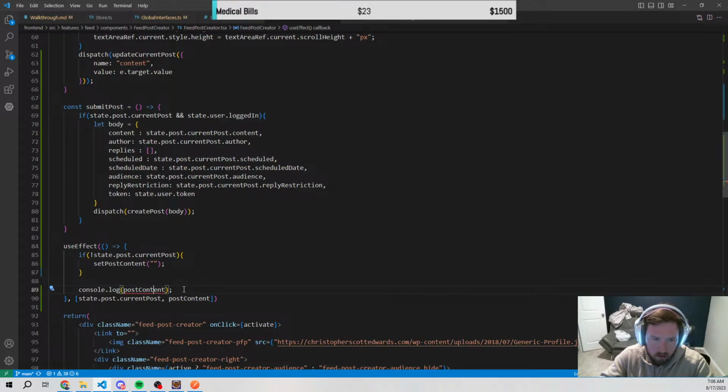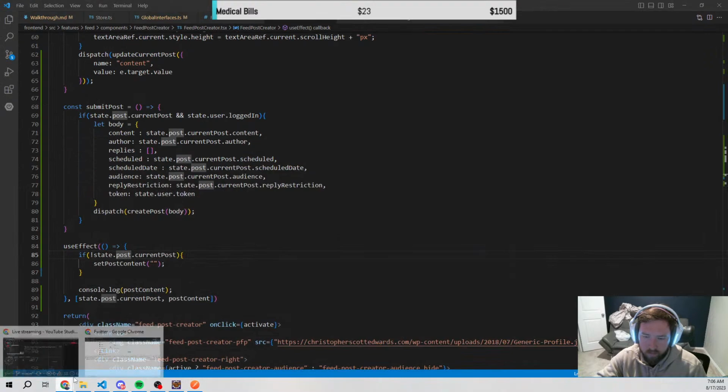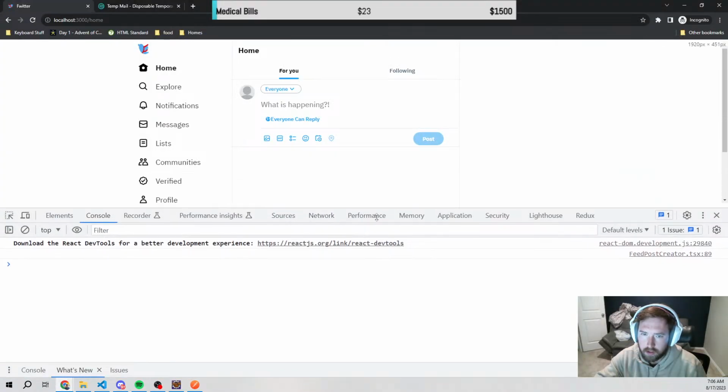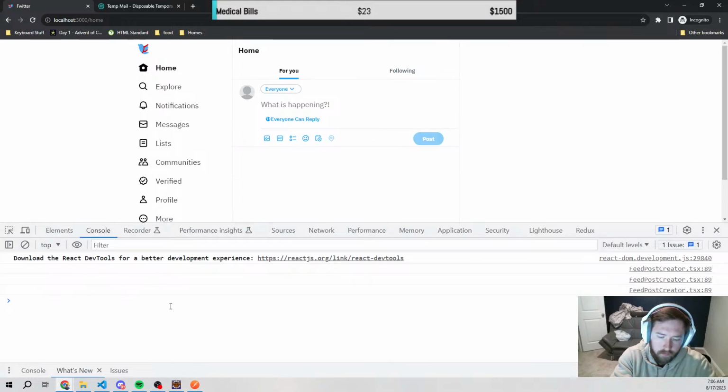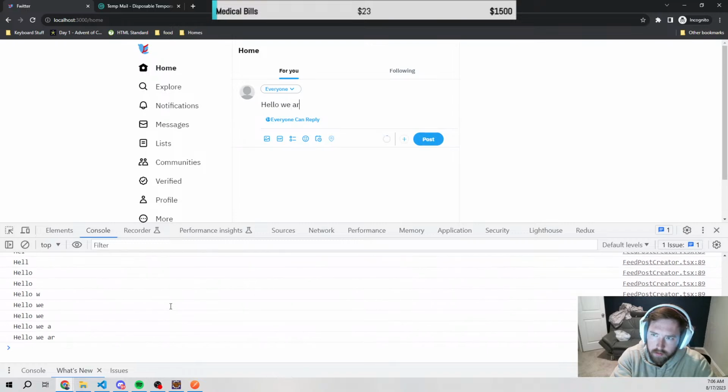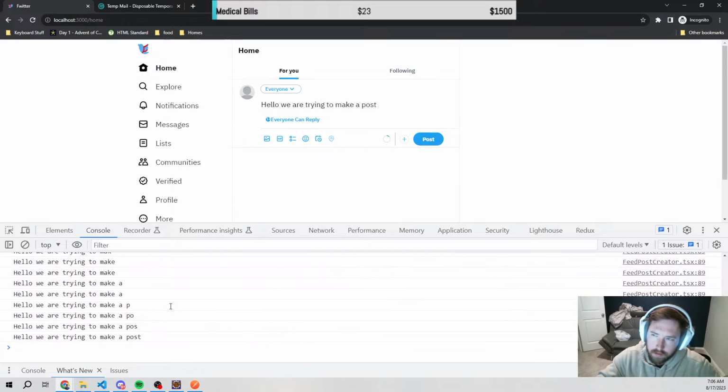Content. This shouldn't break the post content because this is only if there's no current post. At least I don't think it should break anything. Refresh. Click on this. Nothing there. So we are trying to make a post. And post. Okay, so that is doing what I want.